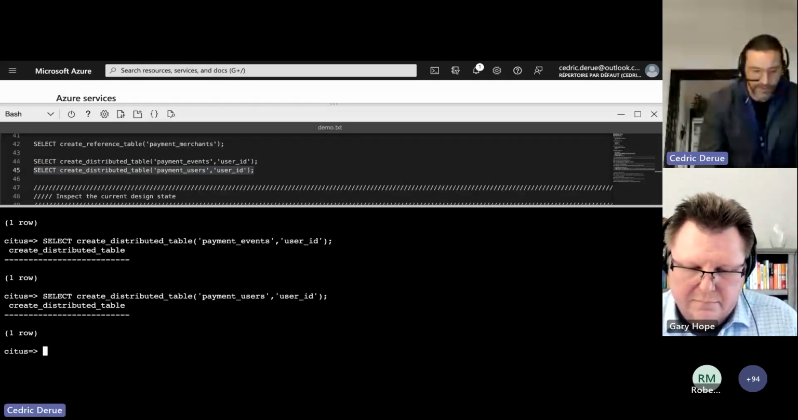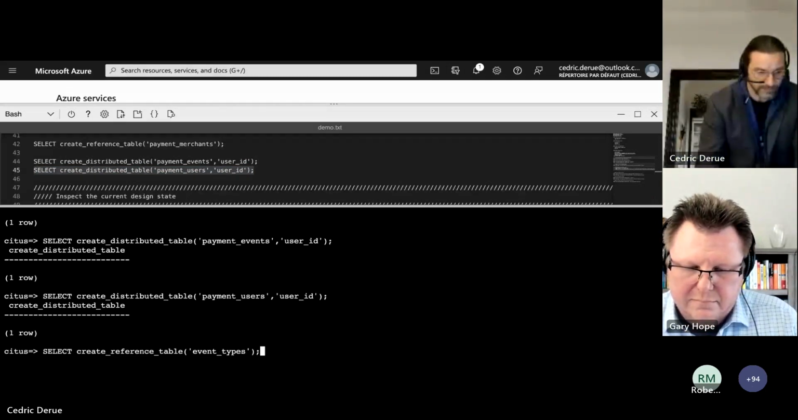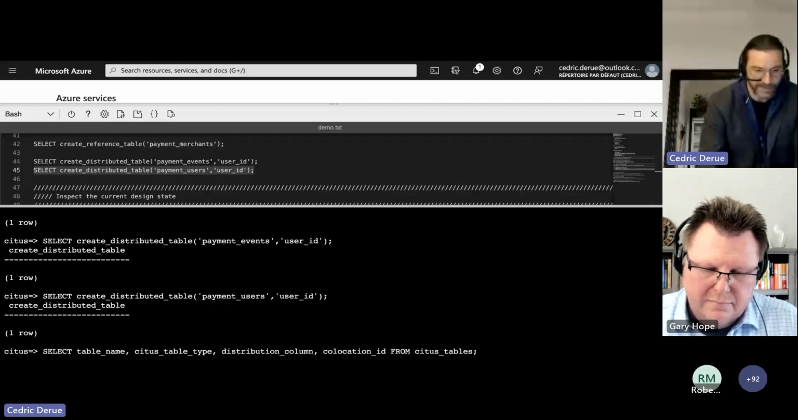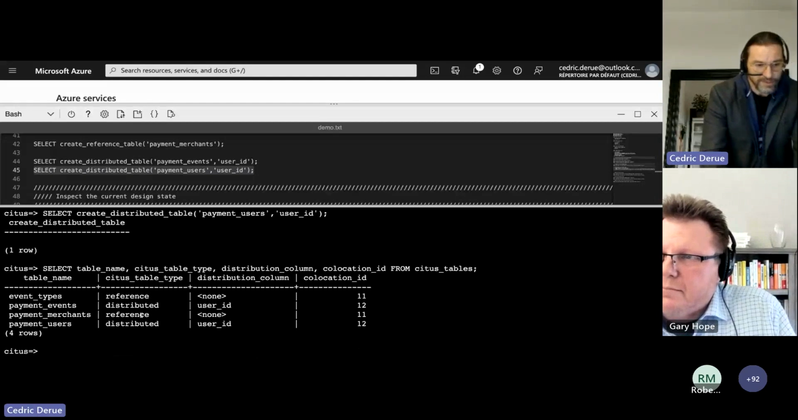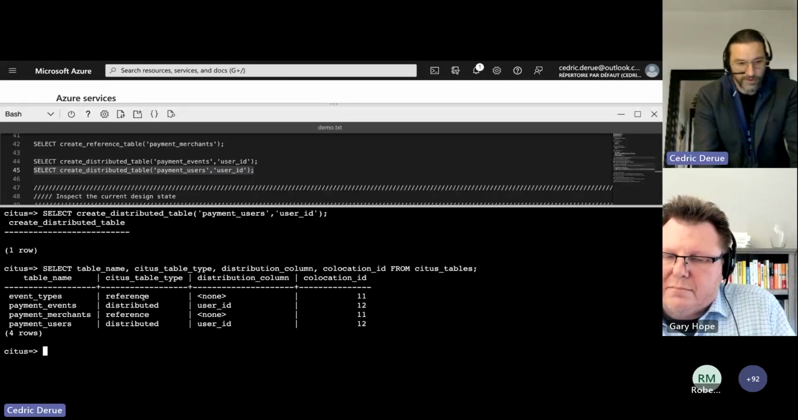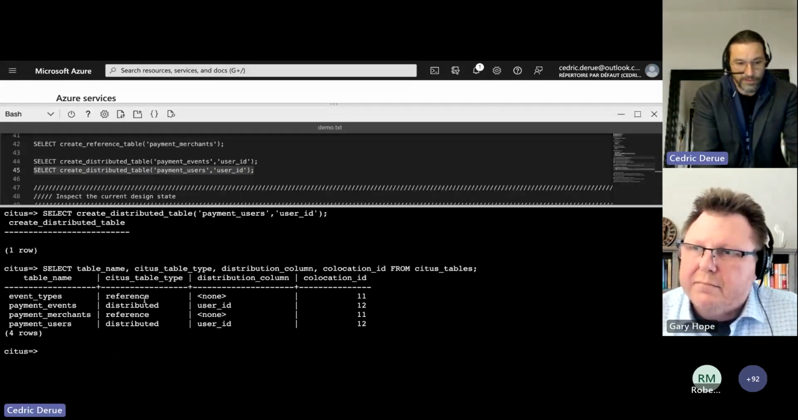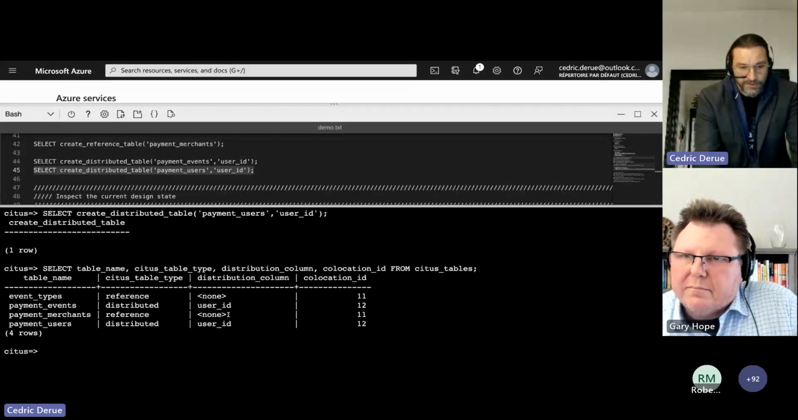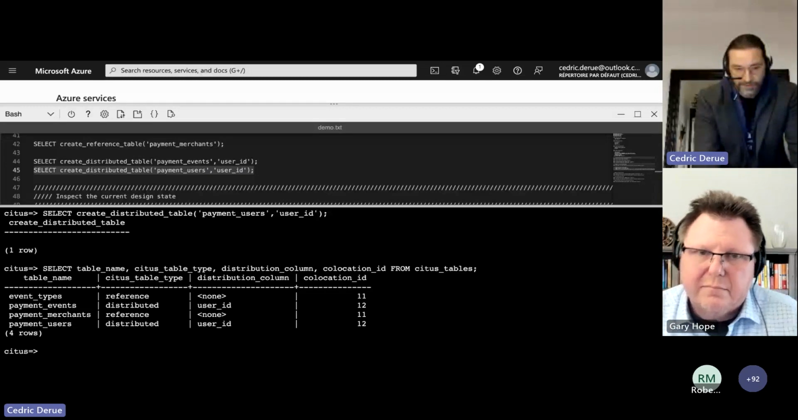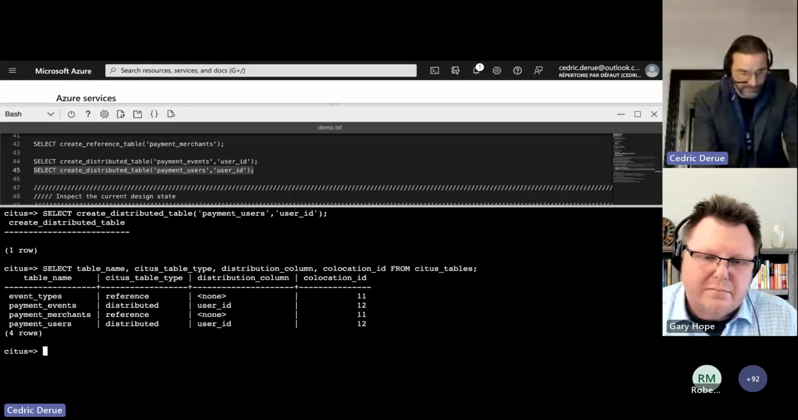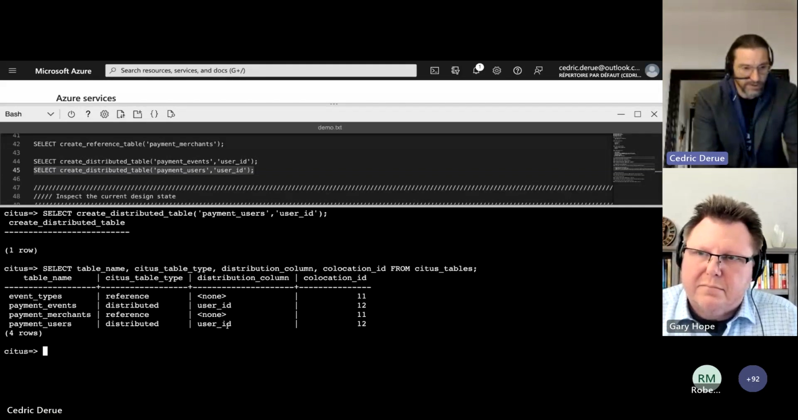Now, once again, I will inspect the current design state by querying the Citus tables. And now you can see some reference tables and some distributed tables. You can see also that the payment events and the payment users tables are implicitly colocated because of the data types of the user ID column. So great, it works.